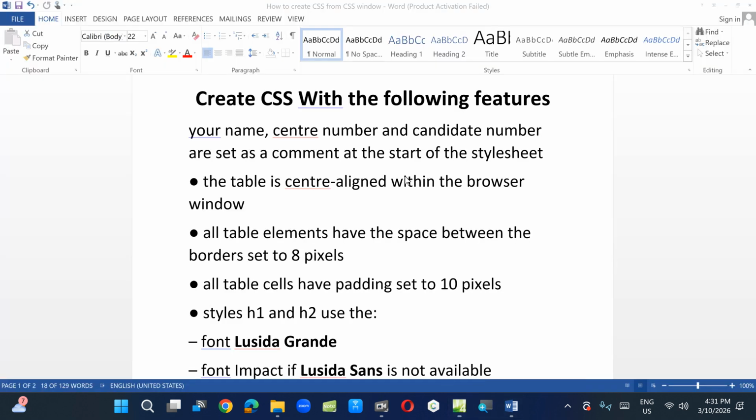So the next thing we are going to do now is to proceed to the next one. The table is centered and aligned within the browser window. Within the browser window. Please take note of that. So the next thing we are going to do now is the table style.